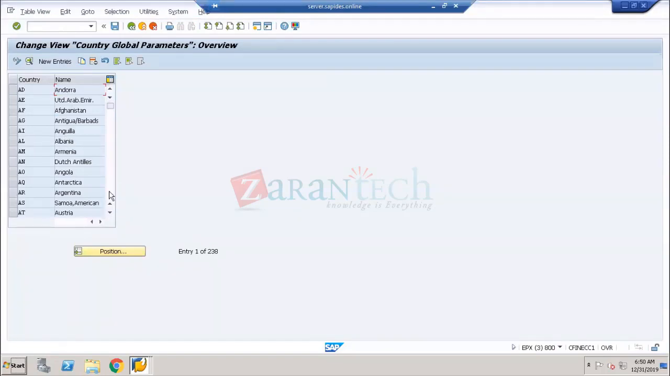Now all these countries are available here, and you can find your country. For example, I'll take Cambodia. Yeah, here it is: KH. The country code for Cambodia is KH. Country codes are standard SAP defined, and there is no need to change anything. For India it is IN, for the US it is US, for Singapore it is SG, and for Cambodia it is KH.